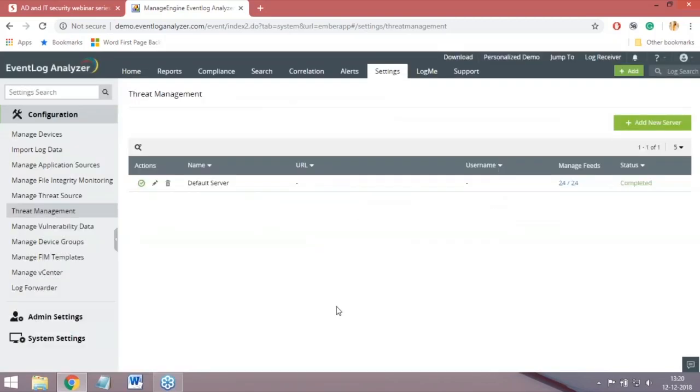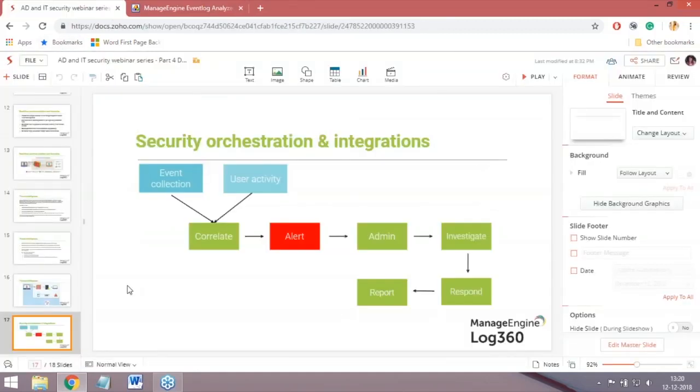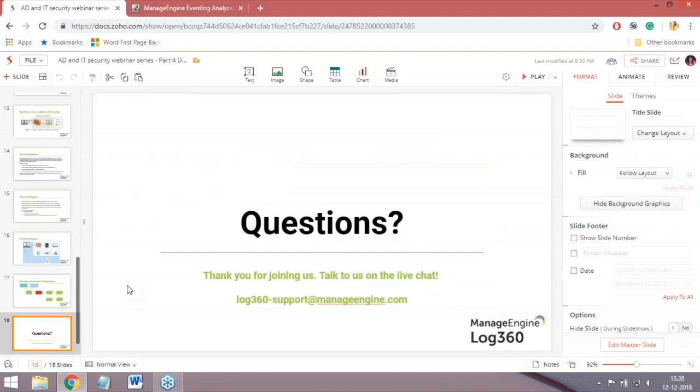So this is how Log 360 helps you keep up with the latest trends in the security space. So with all of this, you can really ensure that your network is always secured and stays safe from all the latest types of threats out there.